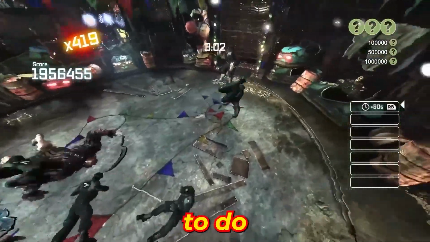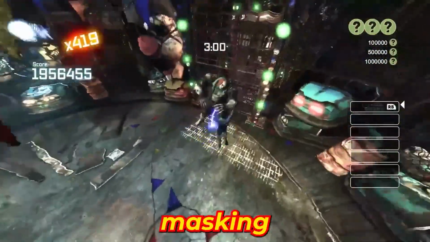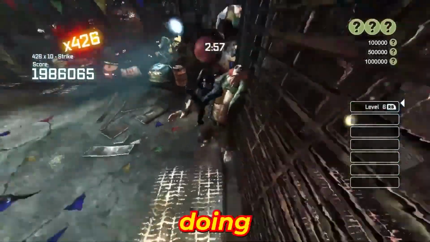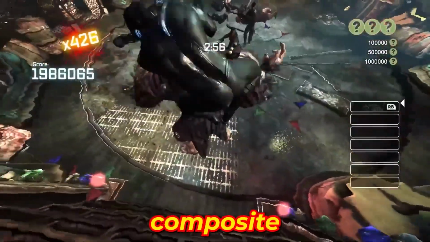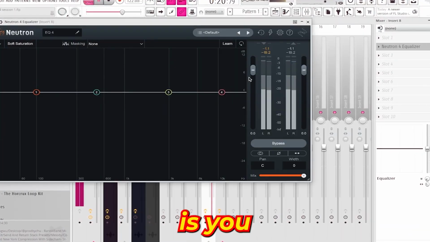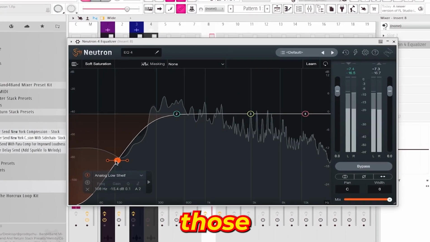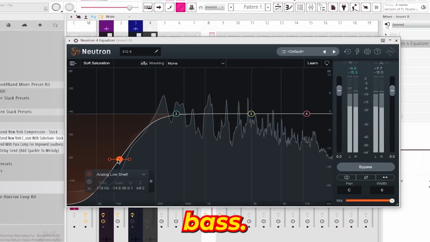So the last thing I'm gonna do in terms of dealing with frequency masking here is just unmasking the melody from the bass, and that's as simple as doing a high pass on the entire composite melody. So Neutron EQ on that melody bus, and then we're just rolling off some of those lows to get that out of the way of the bass.